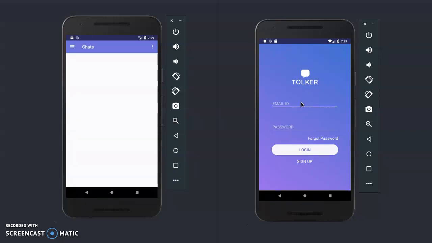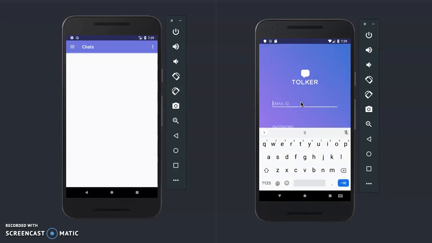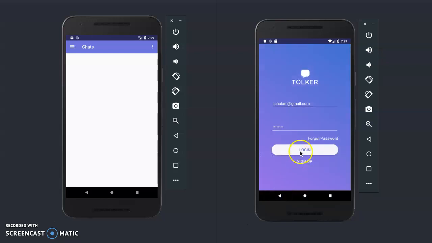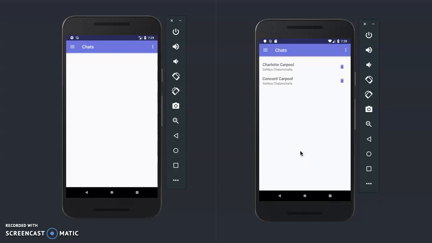Meanwhile, let's log in using an existing user ID on another device. This is the user ID I've created for the demonstration purposes. There we go. So as soon as we sign up or log in, we go to the screen called chats. It contains all the chat rooms that you are a part of.